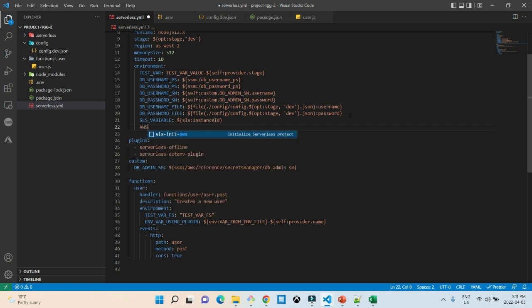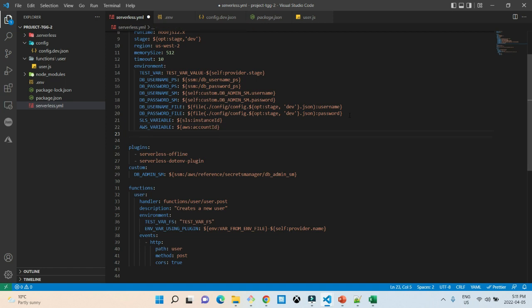I can also refer to AWS standard variables for account level. You can name it AWS variable. Now, one example of an AWS account level variable is account ID, so I can use that. Now let's refer to these two variables in our code.